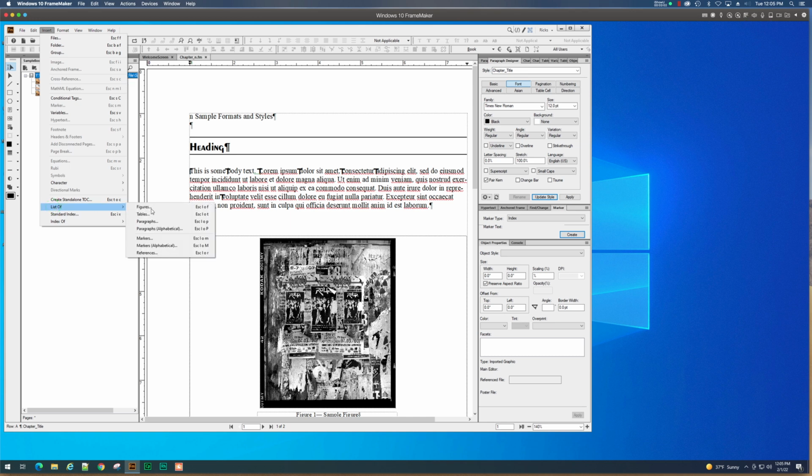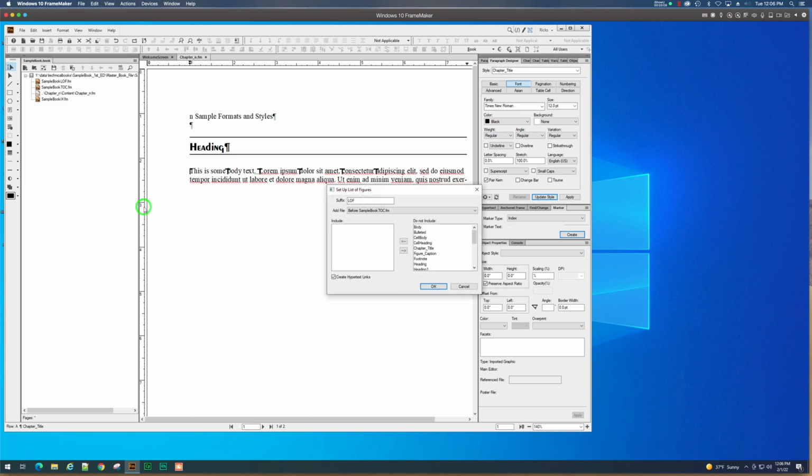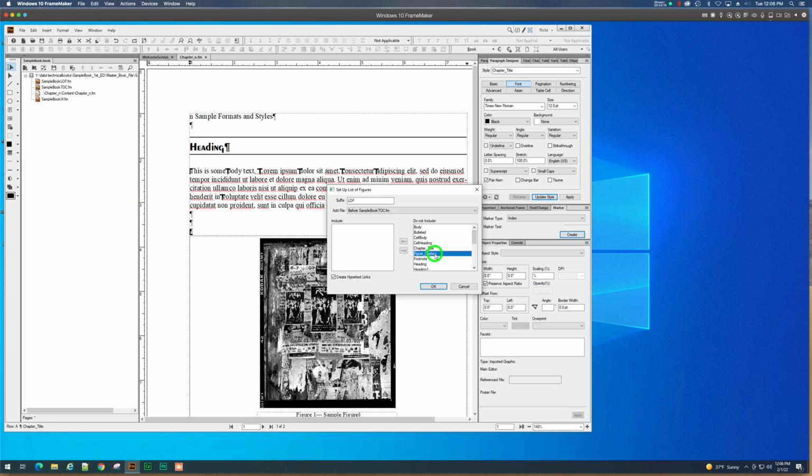Now I like to have a list of figures and a list of tables. You can have paragraphs, list of markers, references, right? I'll go list of figures. And then I'm going to insert figure caption and hit OK.